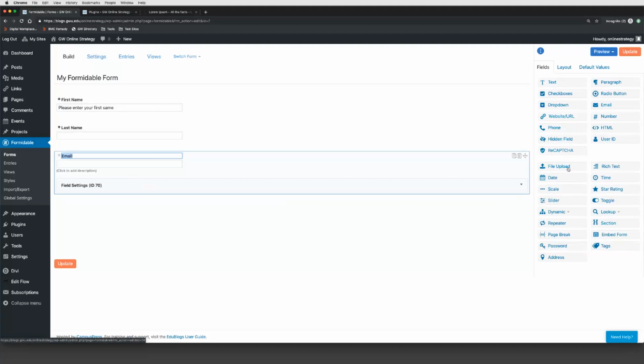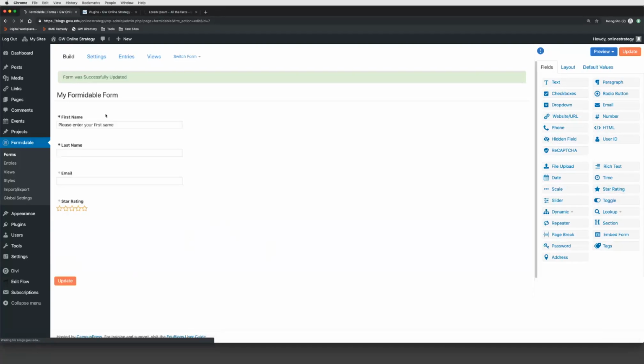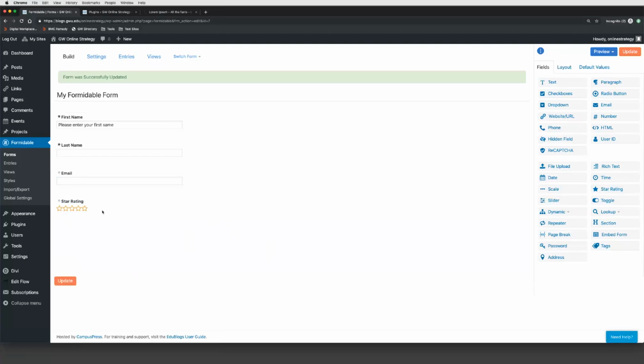So I'm not going to put in every little thing that you can put here. I'll put a star rating because it's one that I saw the other day that I think is kind of fun. But otherwise, I'm just going to go ahead and say update my form, and that's all I've got so far. First name, last name, email, and a star rating. You can see I got a "form was successfully updated" message here.